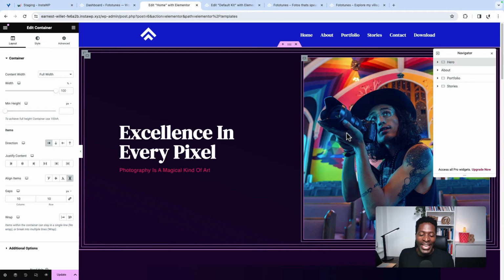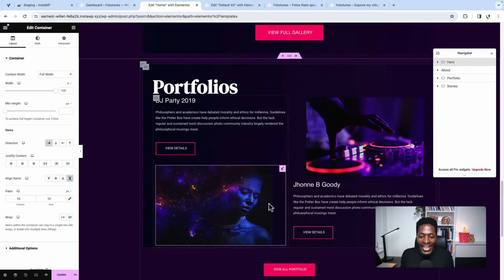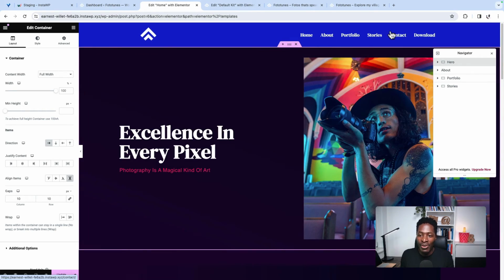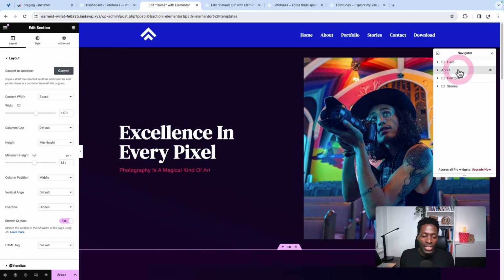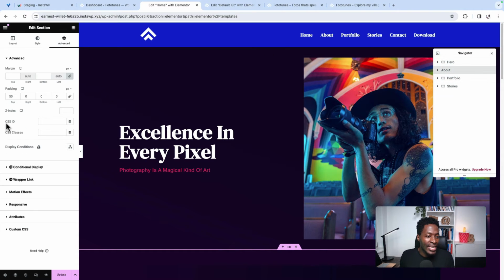Now, the other thing is now we want to link our sections or containers to our menu right over here. So for example, the about. So the about section, I'll select the about section or container, and I'm going to come here to advanced. Under CSS ID, I am going to add the ID for this. So this ID should match the ID that you chose in the menus area.